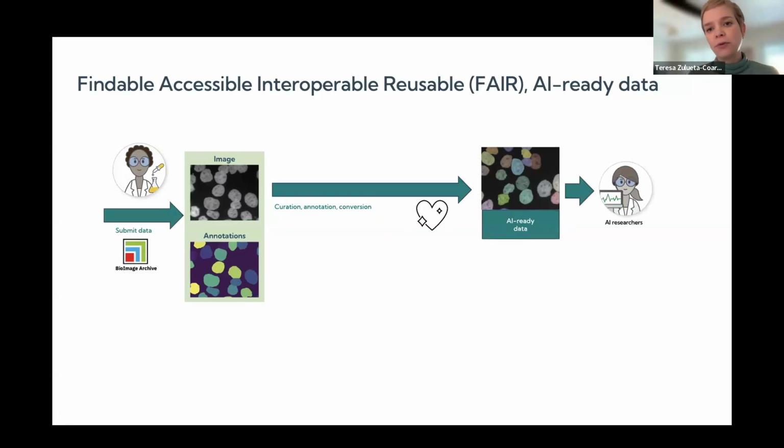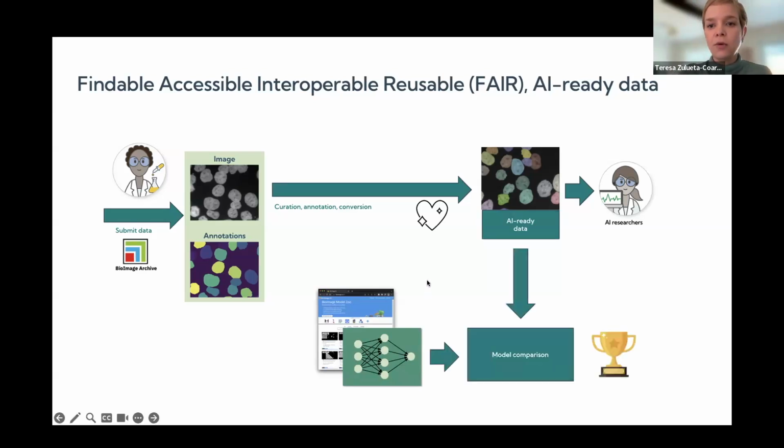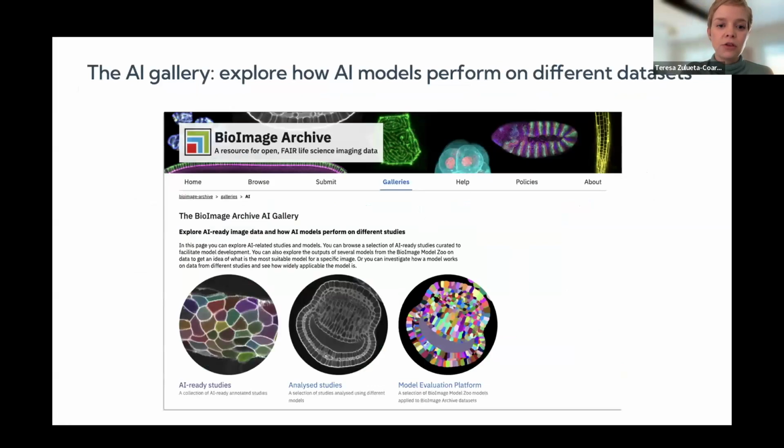So the next step for us was thinking, okay, so now we have interoperable data. Could we start using it together with models that are also interoperable? And these models are, for example, the models that we have at the BioImage Model Zoo. So we had a talk about that in the previous seminar in this series, but the BioImage Model Zoo, if you are not aware of it, is our repository for AI models that is also open. So we can use those models with our data, and we start doing that in a model comparison platform. So those are the two other options that you can see in our AI gallery.